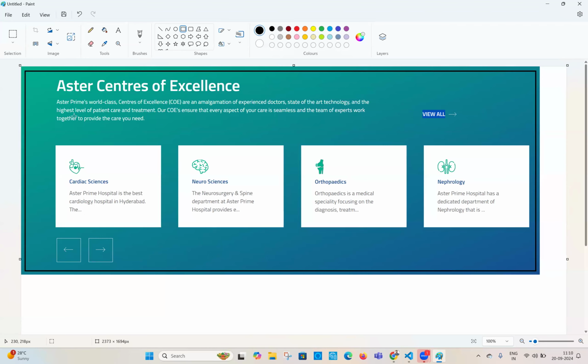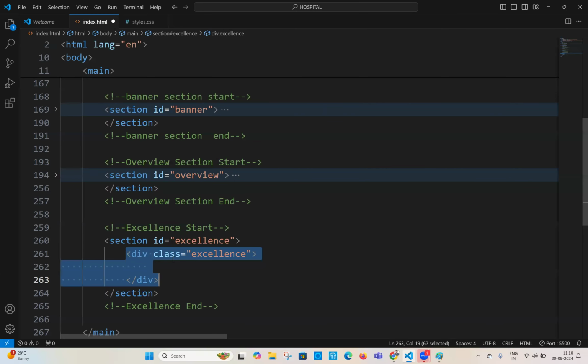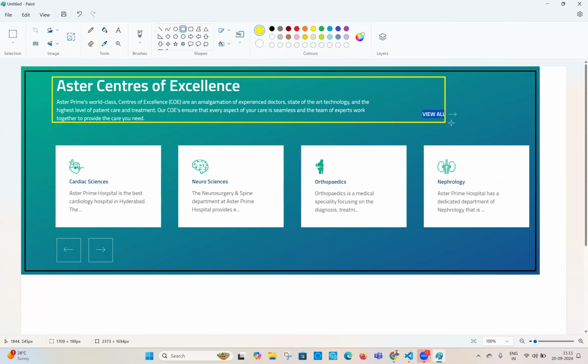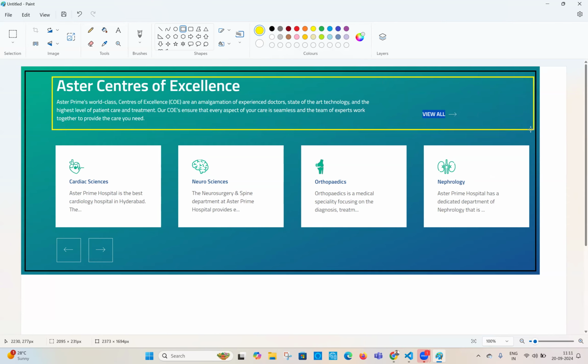So here, remember how to take this structure. Very simple thing. In this excellence div, I want to keep this title and four blocks, and at the bottom right side, if you can see, a left arrow and right arrow. How to take the structure for it? If you want to set a structure, take all this into one div. All of you take all this into one div.